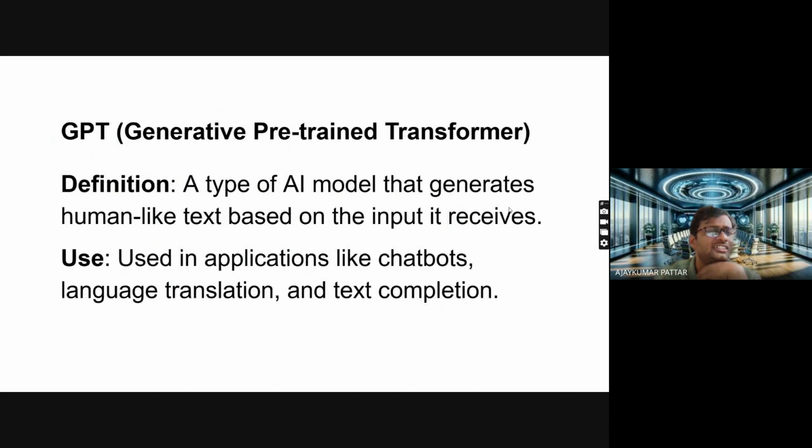Then GPT, what is GPT? Generative Pre-trained Transformer. It is a type of AI model that generates human-like text based on the input it receives. So what is GPT?